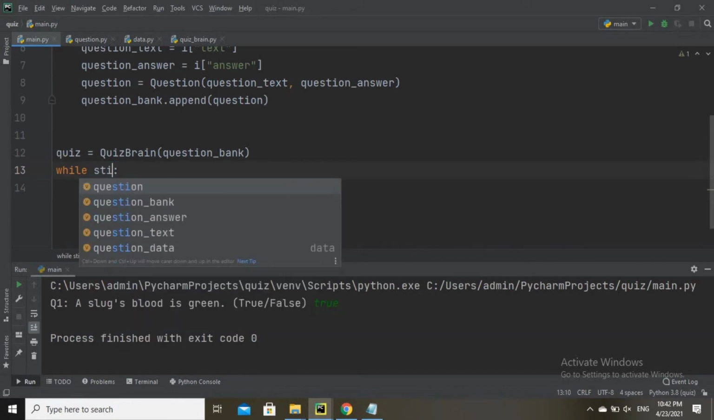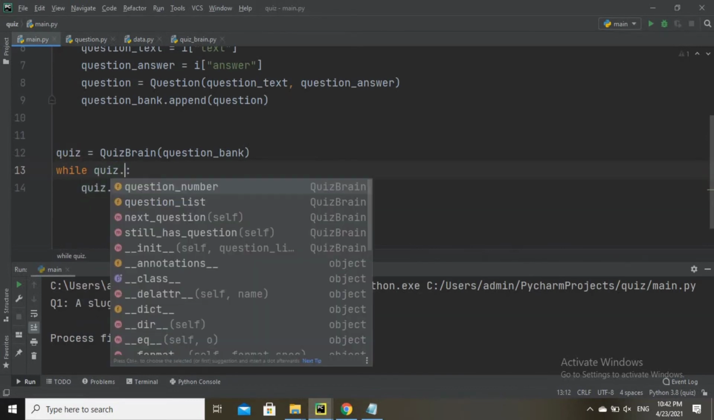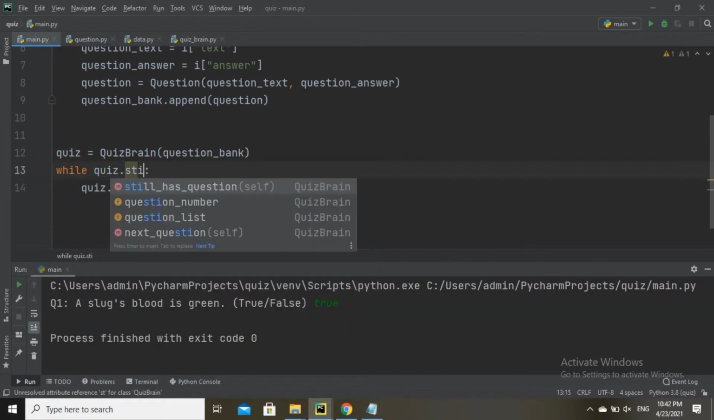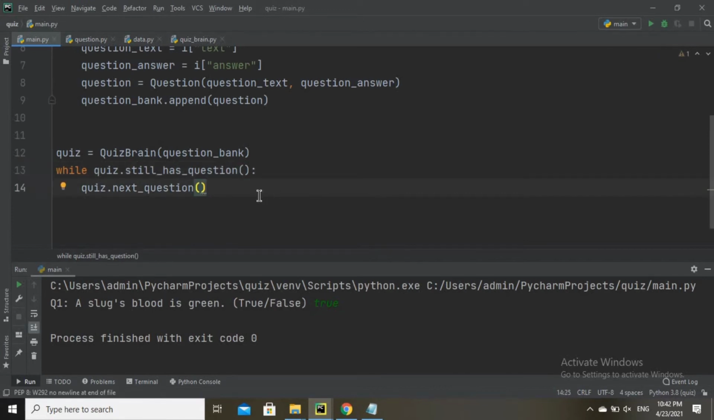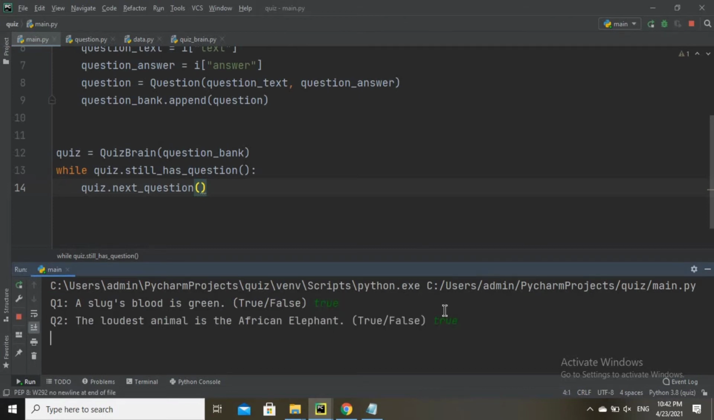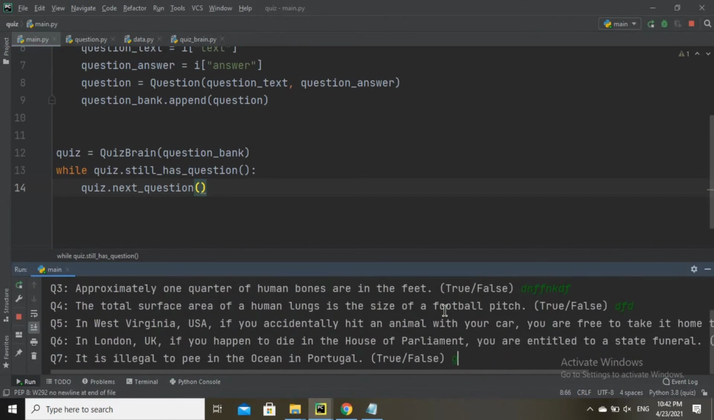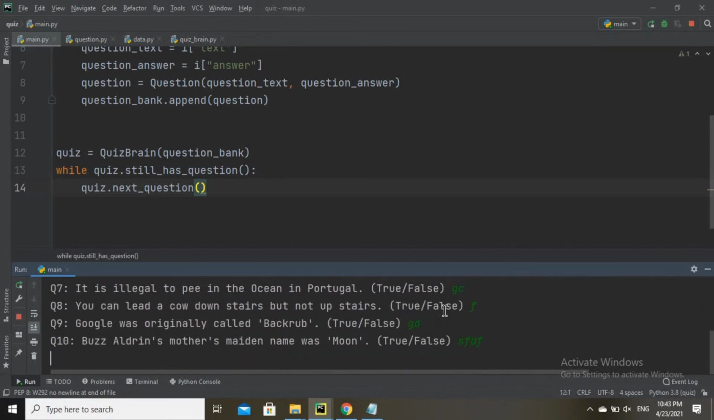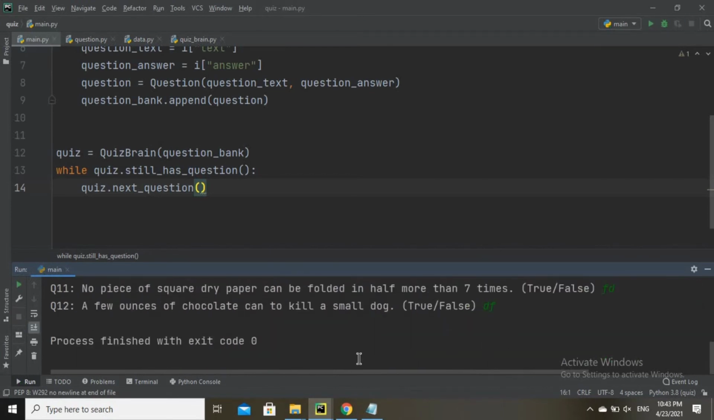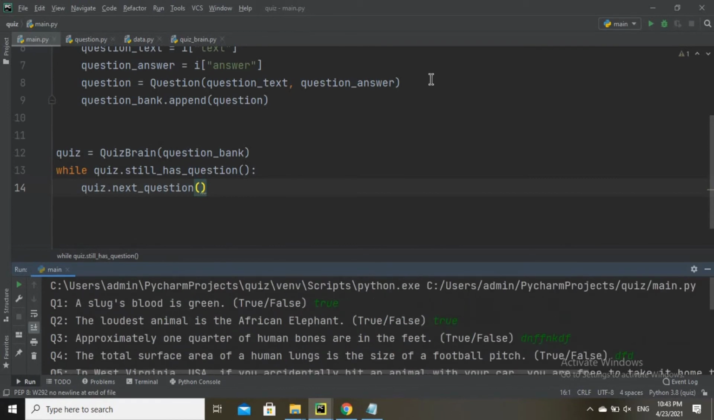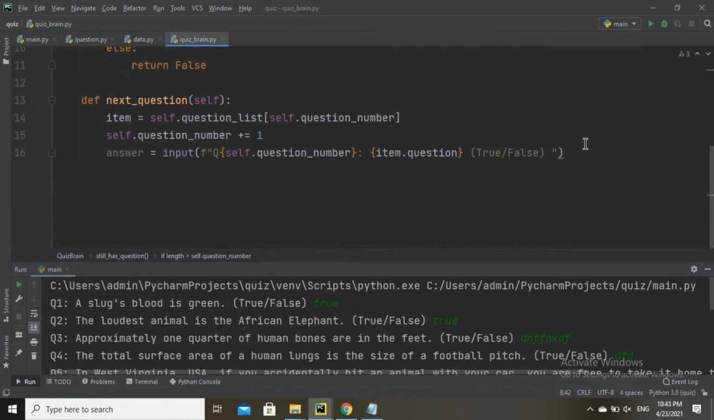And now we can use this condition there. While still_has_question is true, do this. If you run this again, we can enter true. Yes, now all our questions get printed. After our questions are completed, this while loop gets stopped.